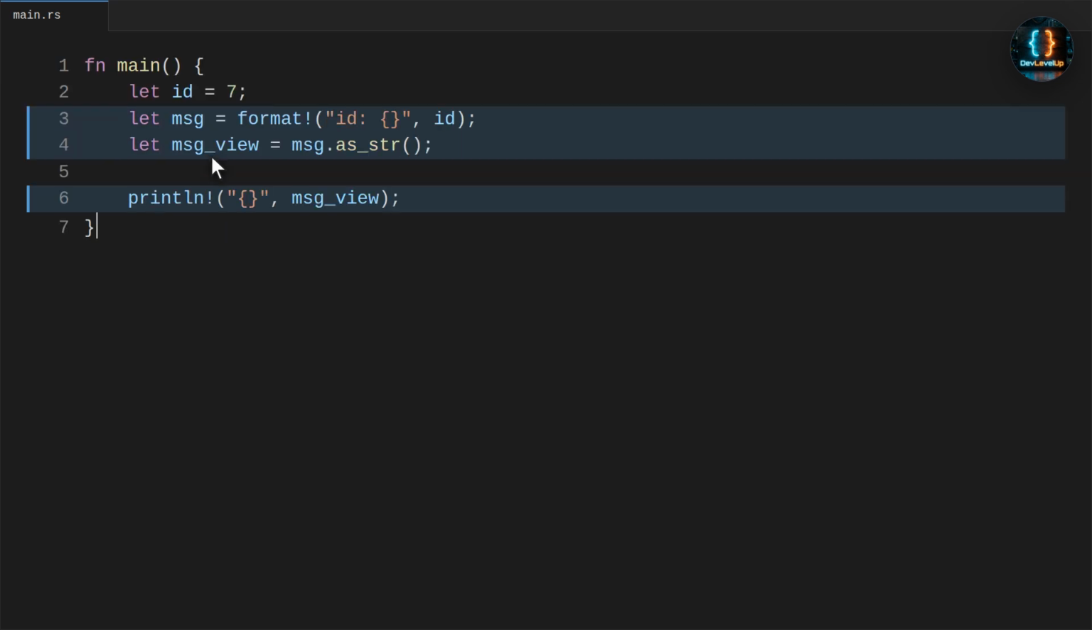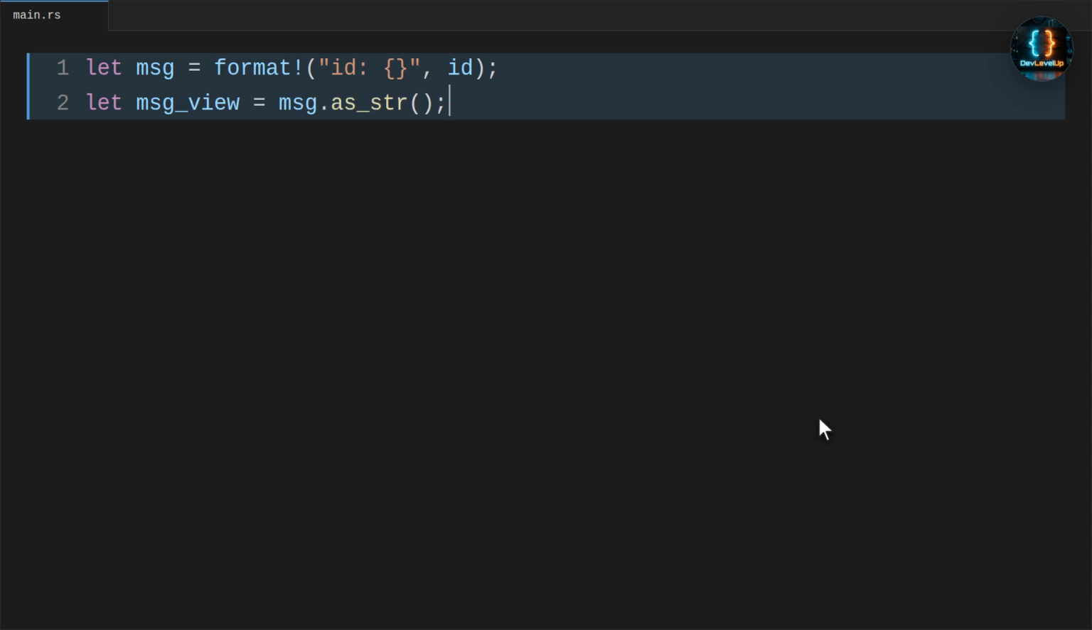Now we fix it by binding the formatted string to msg first. After that, we can borrow a string slice from a value that actually lives long enough. Now we run it and the formatted message prints. The best practice is to give important temporary results a real binding before borrowing from them. This keeps the owner alive and makes the lifetime obvious to both Rust and the reader.